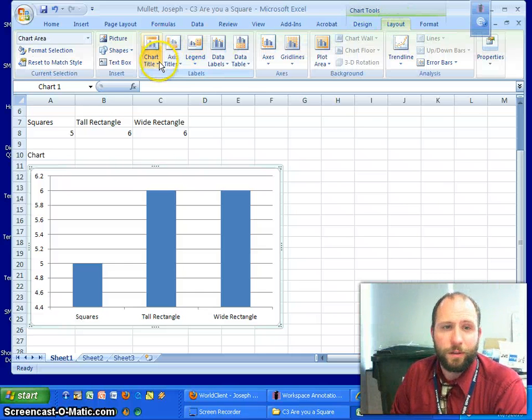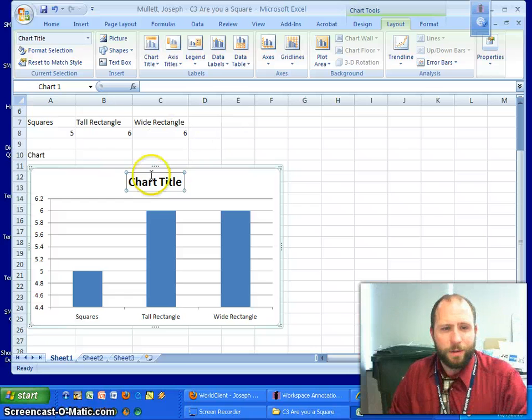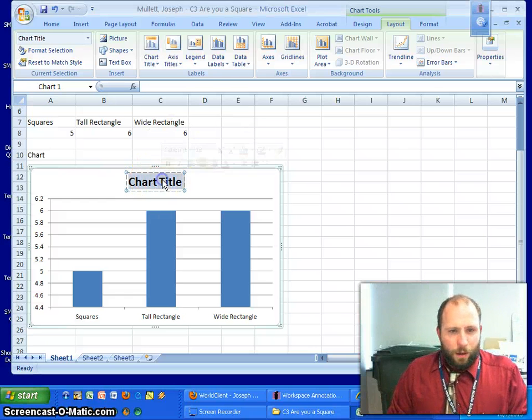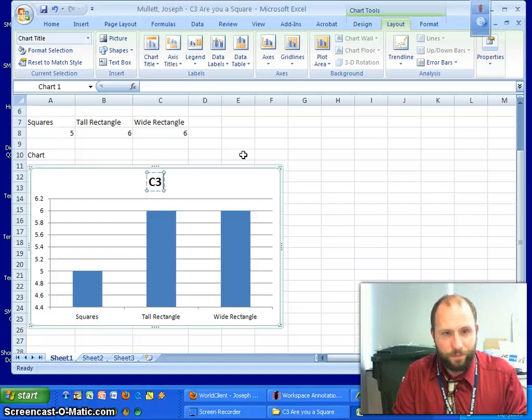And we can start moving through chart title, axis title. So chart title. Displays the title. I like the above chart. Bingo. And I can call that just simply, caps lock on, C3, are you a square?